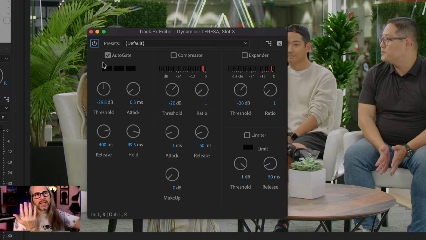So gate or window, think of it like a window. When they're talking, the window or the gate is open, and when they stop talking, the gate closes. Now, in this case, it closes to silence. A lot of other noise gates that you'll have in other effects, and on classic consoles, will often have a floor setting.